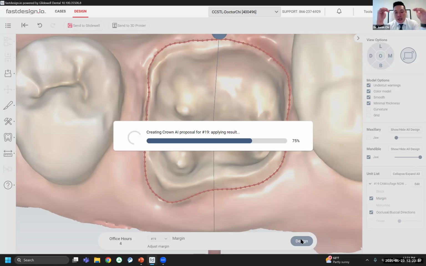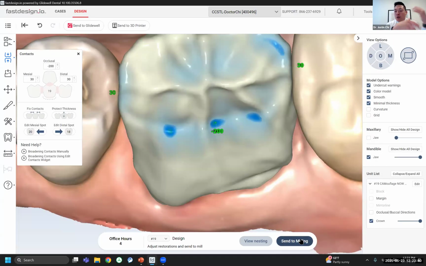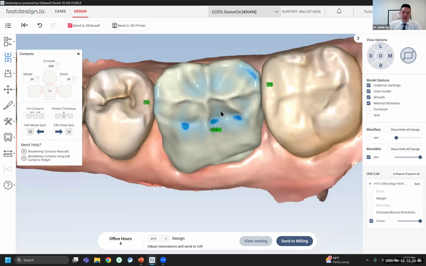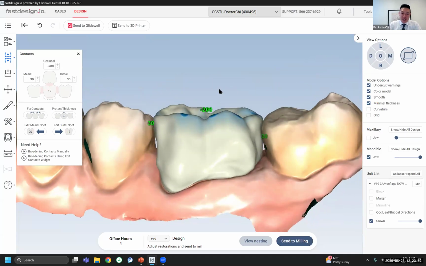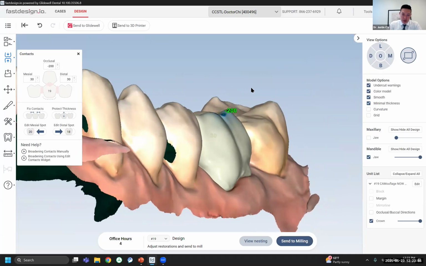But because of the endo nature of this, the algorithms are not quite refined for these situations just yet. We are reviewing these cases. The software team is looking at ways to better support these types of cases. And so you can see what happens with this initial proposal.